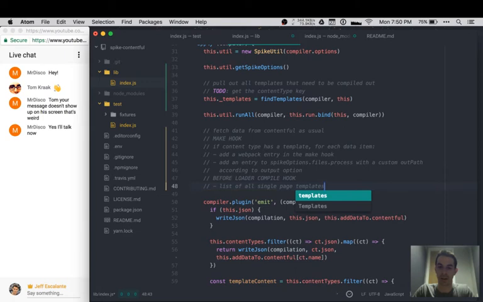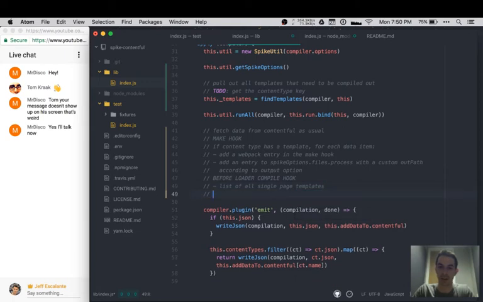And we need to say if the currently processing file is a single page template.